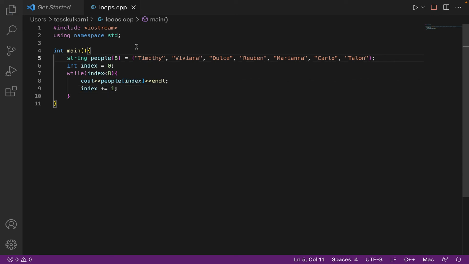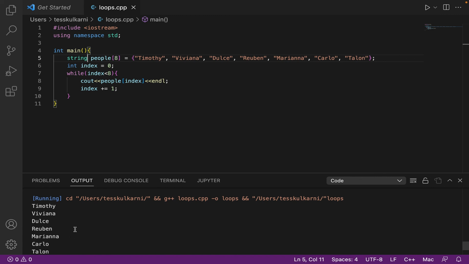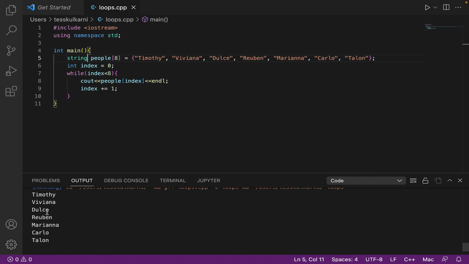So let's run the code to test it out. As expected, it prints out each of the items in the array, which means that it prints out the random names in the people array in order on a separate line. Perfect. So this is how you can iterate through an array in C++ using a while loop.